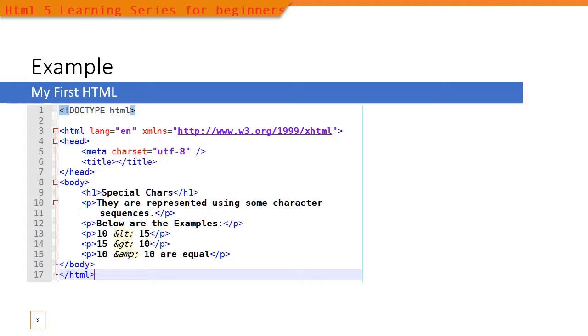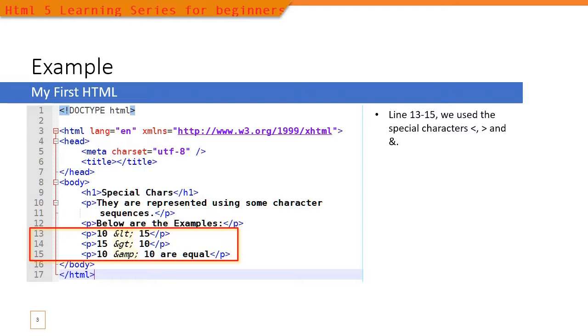Here is the example for character notation. From line 13 to 15, if you see, we used 3 character notations, and the first one is 10 less than 15. To specify the less than, we have to use ampersand LT. LT stands for less than, then a semicolon. Similarly, for the other 2 lines, we used GT. GT stands for greater than, then AMP. AMP stands for ampersand.